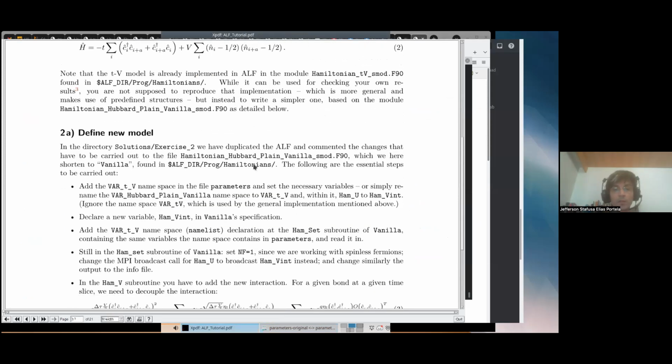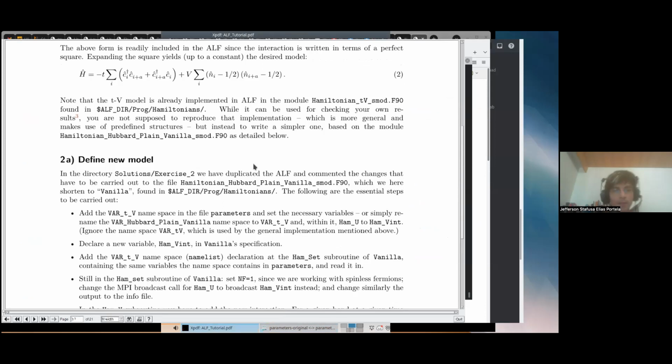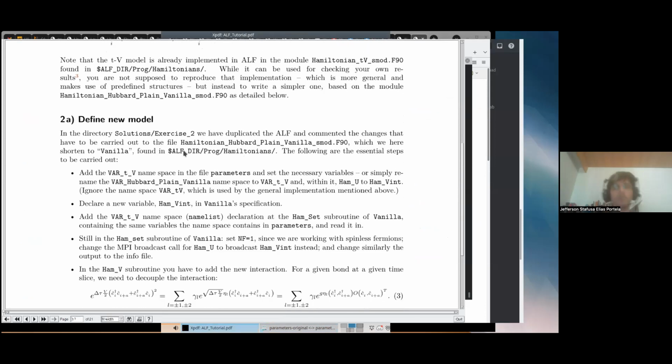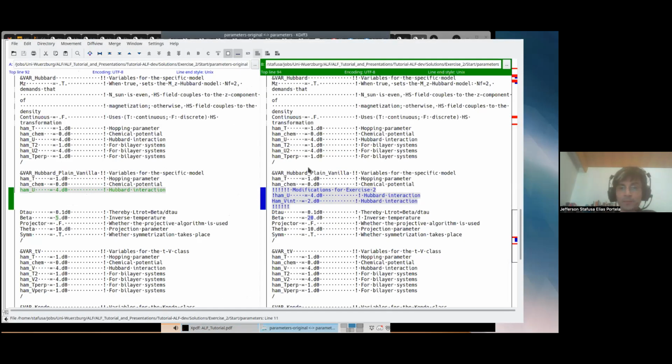All right. So I went a bit ahead of myself by showing the parameters file before telling what should be done. But let's start with the steps. Add this namespace to the parameters file. We have it open right now here. That's not what's being done. Look at that. I just kept the plain vanilla. That's okay. You can do that.